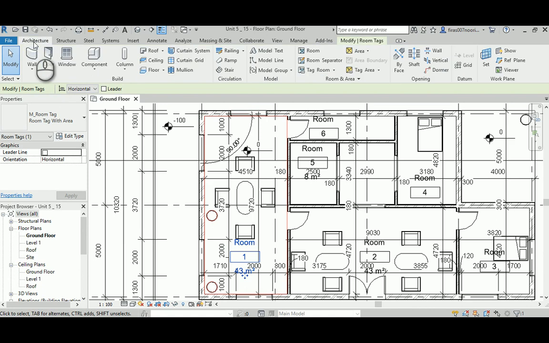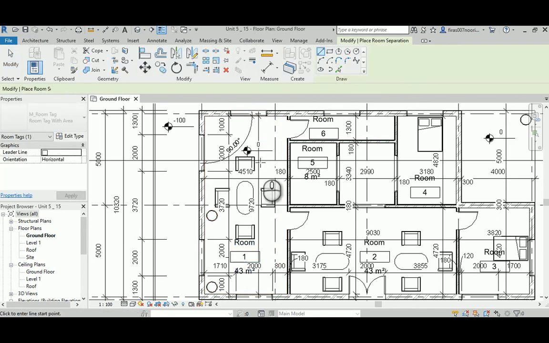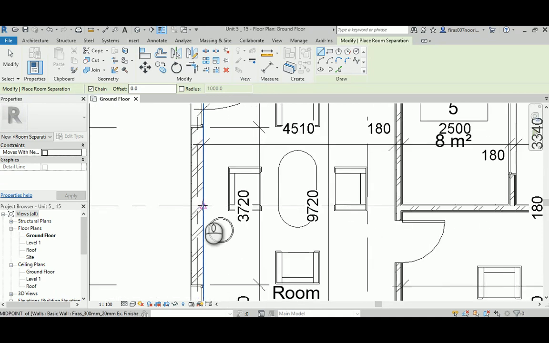So probably you need to go to Architecture and then Room Separator. The Room Separator allows you to draw a line or pick a line. You can even make it an inclined line. It's just an imaginary line that can go anywhere and divide this big room into two. So I can just go ahead and draw that imaginary line in here.